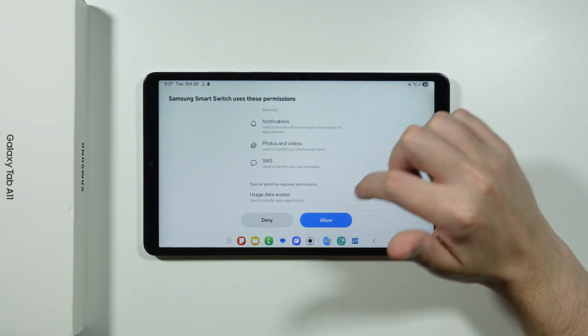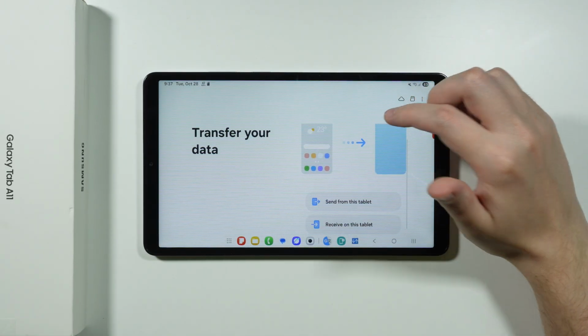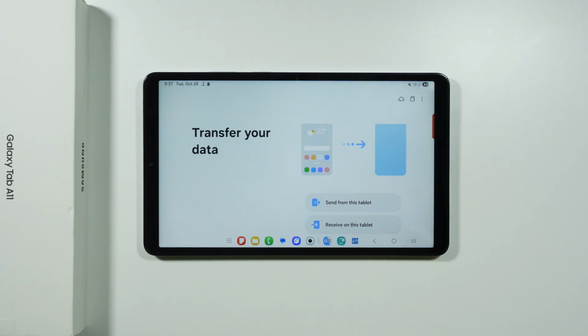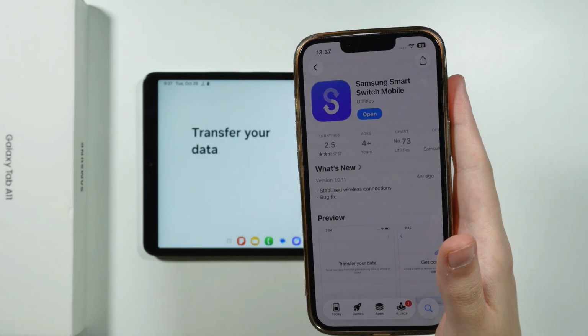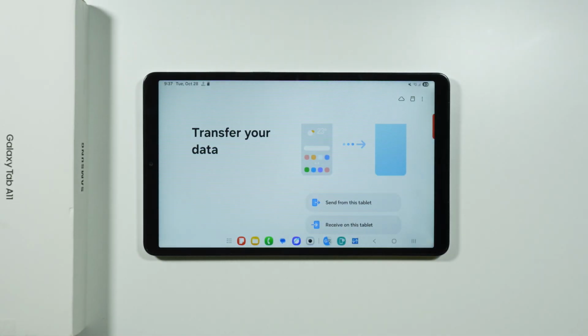Now over here we need to grant some permissions, so do that. And then over here we can choose if you want to send the data from this tablet or receive on this tablet. So you want to choose the corresponding option. So if you have an iPad or something, or even an iPhone for example, then you should be able to go to the App Store and you can get the Samsung Smart Switch on your device, and then you can use it quite easily.